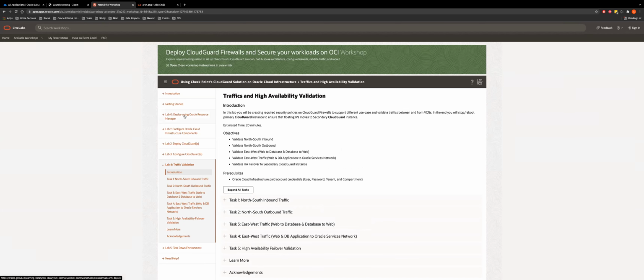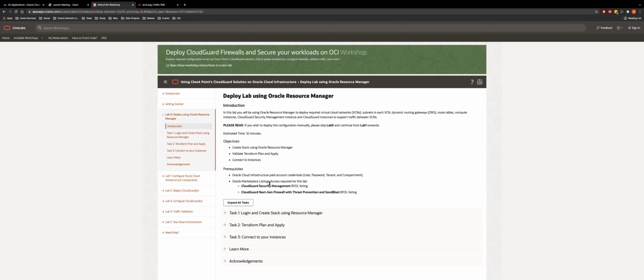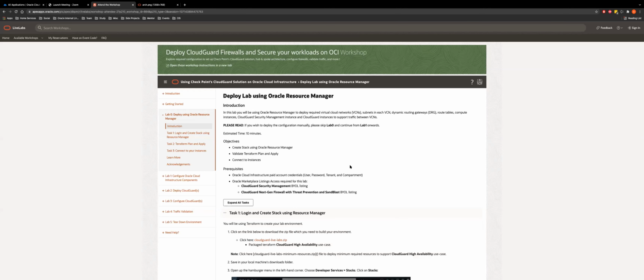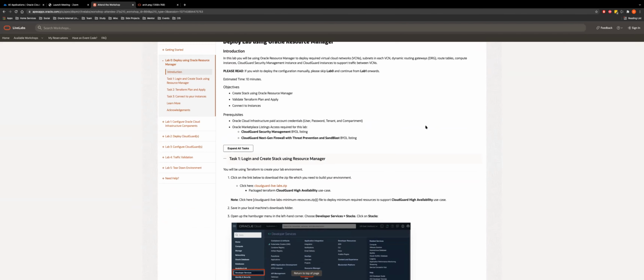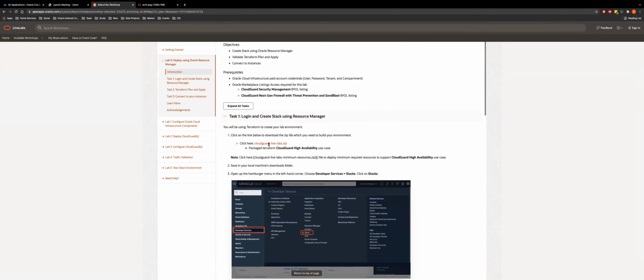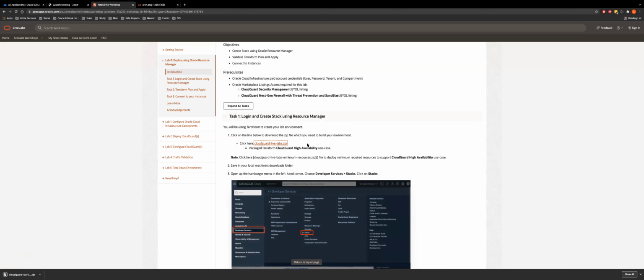Okay, so as Jeff mentioned, there are two ways you can deploy this workshop. One is Oracle Resource Manager and another is manual. For Oracle Resource Manager, we have written this Terraform code. So the first step is to log in and create a resource manager stack. You can download this zip file here, and it will download the file locally.